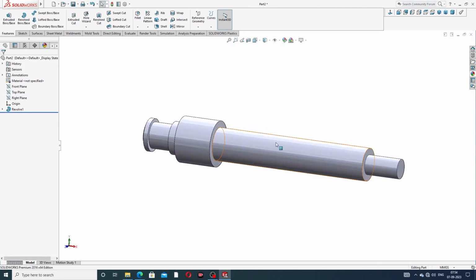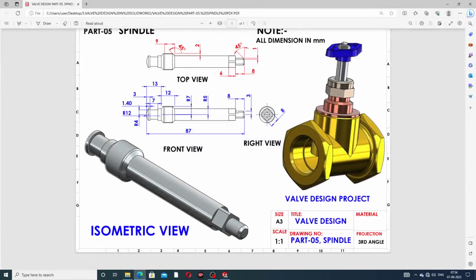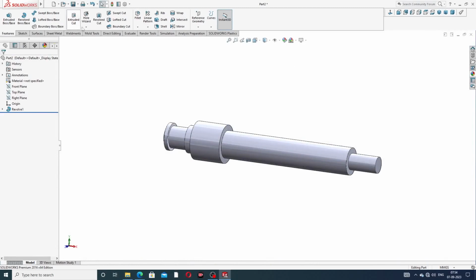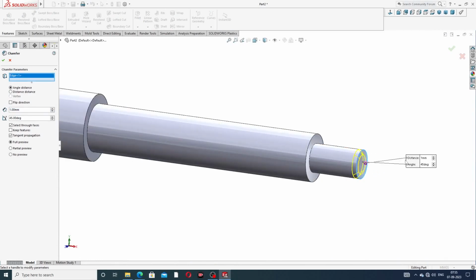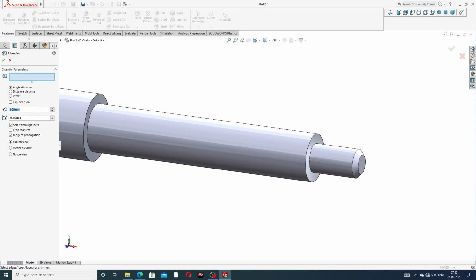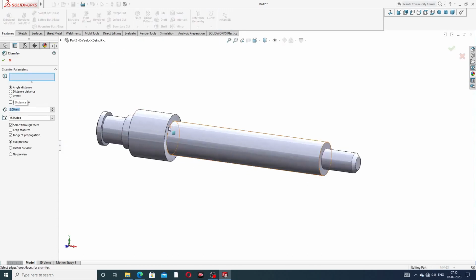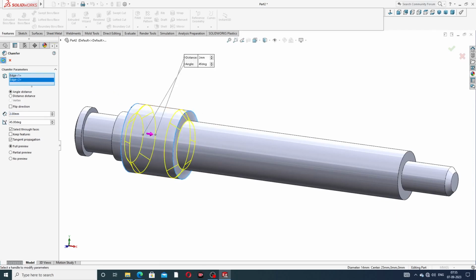Okay, all is perfect, and the important point is that a chamfer is used here, 1 millimeter 45 degree angle and 2 millimeter 45 degree angle. Going to this chamfer, 1 millimeter 45 degree angle here. Okay, and again select a chamfer, 2 millimeter 45 degree angle, select this to this, click OK.